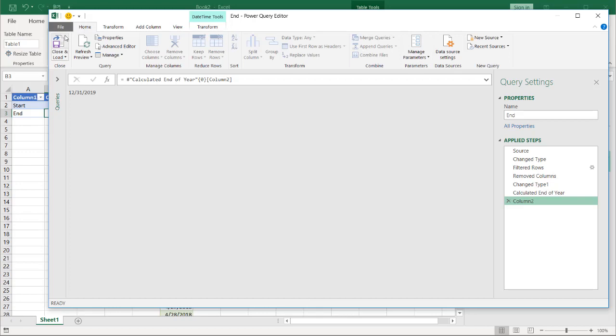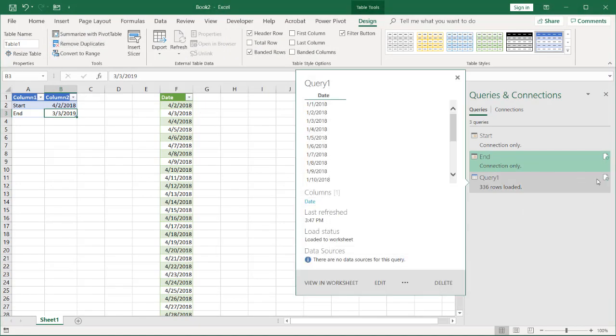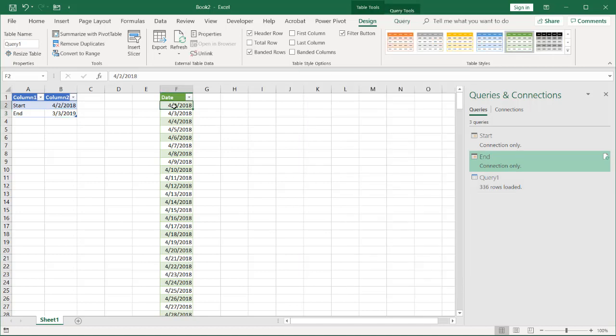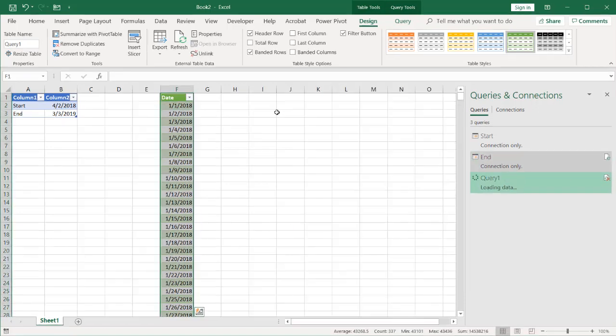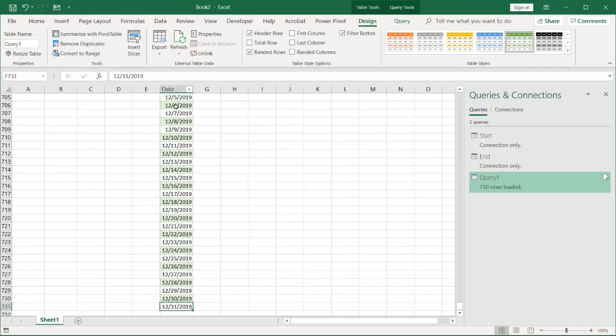Click home, click close and load. And now if I refresh this, you'll see that the table will start at January 1st, 2018, and at the very bottom of the table, it will be December 31st, 2019. So here, I'll just click on refresh, and you can see that it refreshed it. Control down arrow, we have 12/31/2019.